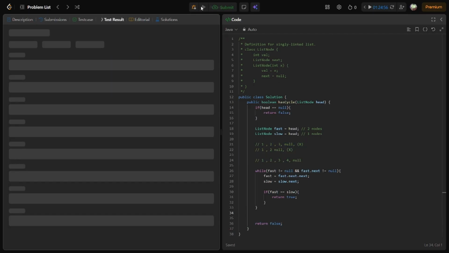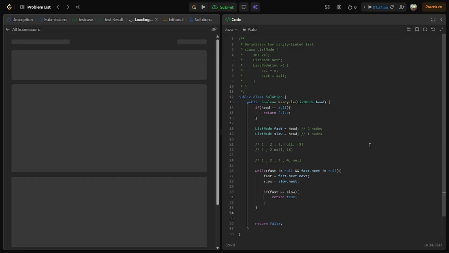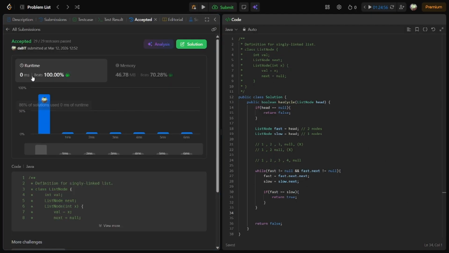Okay, let's try to run it and hope it works. Yeah, and I'm pretty sure this will be one of the fastest methods out here. Yeah, it literally beats 100%.